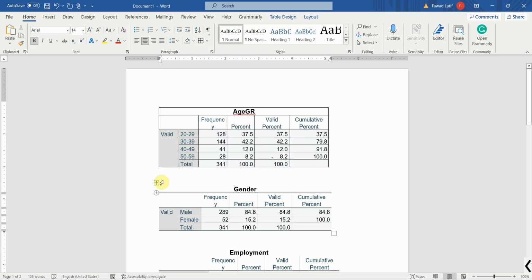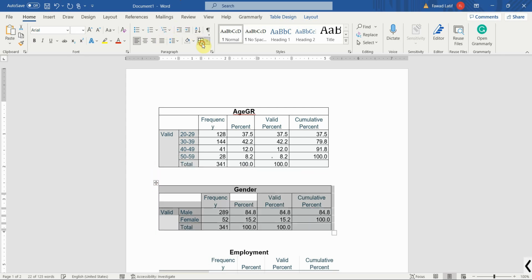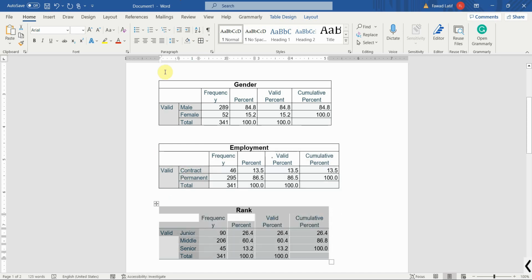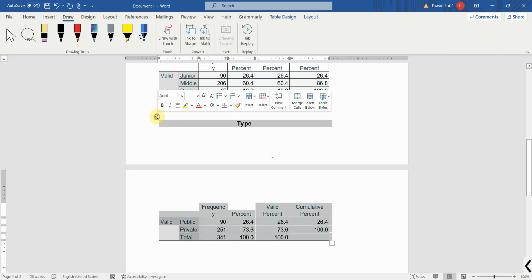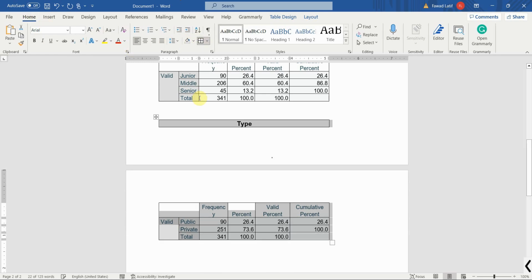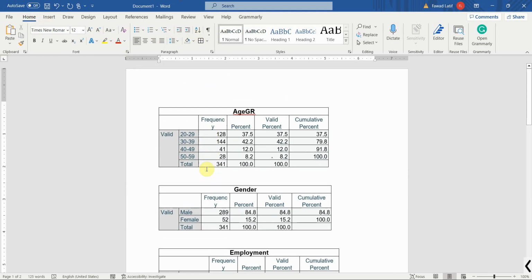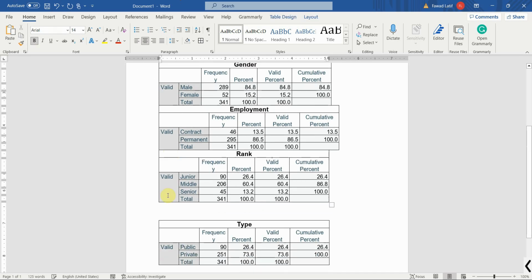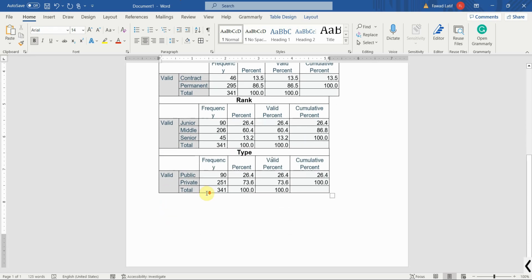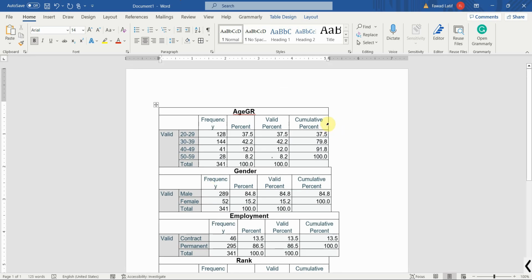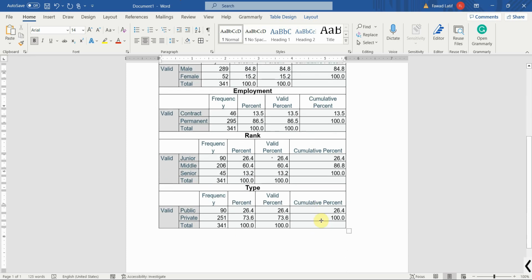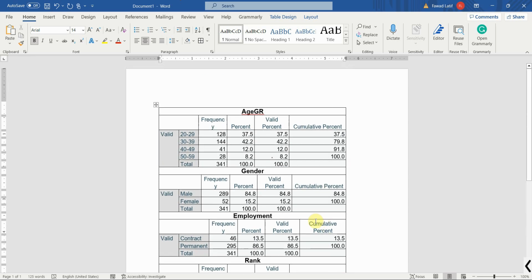All borders, all borders, all borders, and finally this table, the last table, all borders. Now I'm going to merge these tables so that all these tables are now one table. Now let's arrange it. All good.